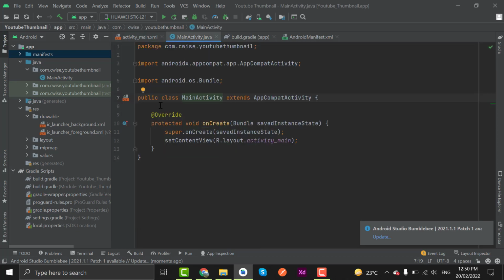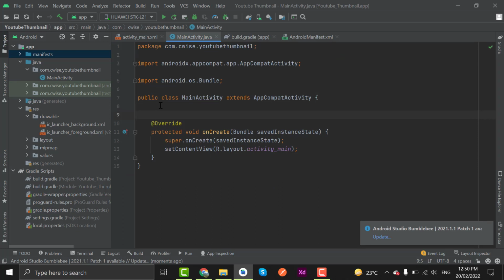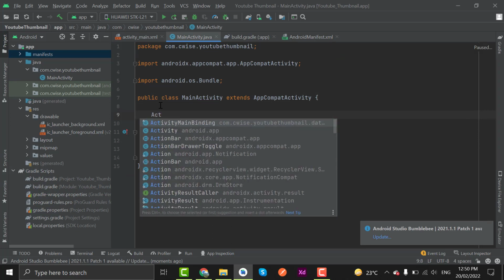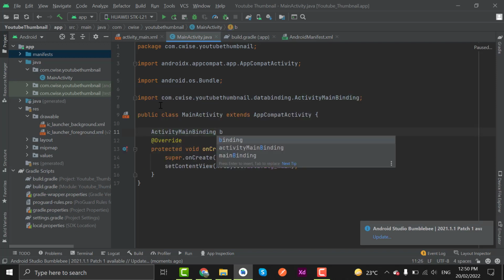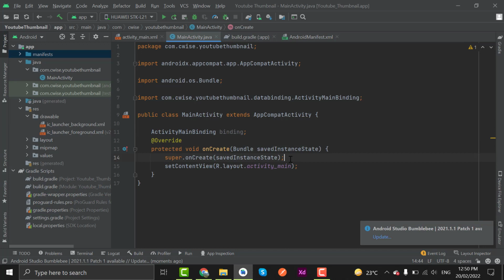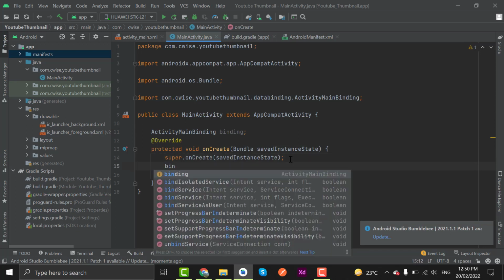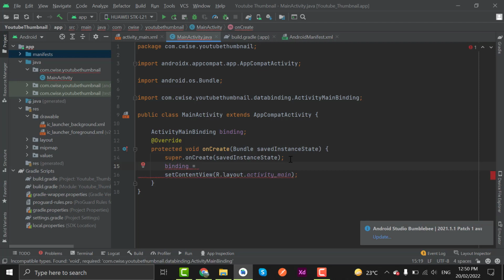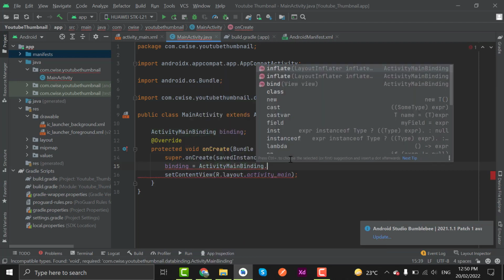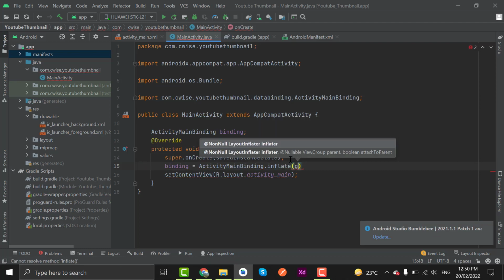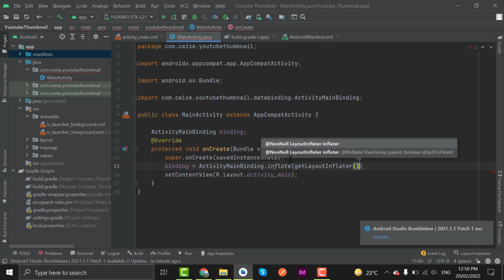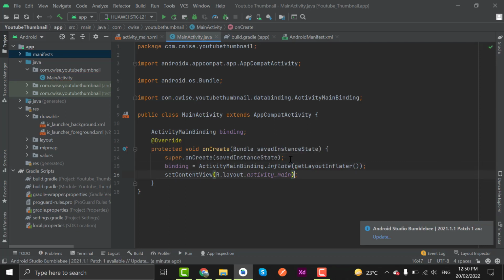So in the main activity, let's create the binding using ActivityMainBinding. Above setContentView, write binding equals ActivityMainBinding.inflate, here getLayoutInflater, and in setContentView simply remove this R.layout and here use binding.getRoot. We will use binding for getting the XML IDs instead of using findViewById.